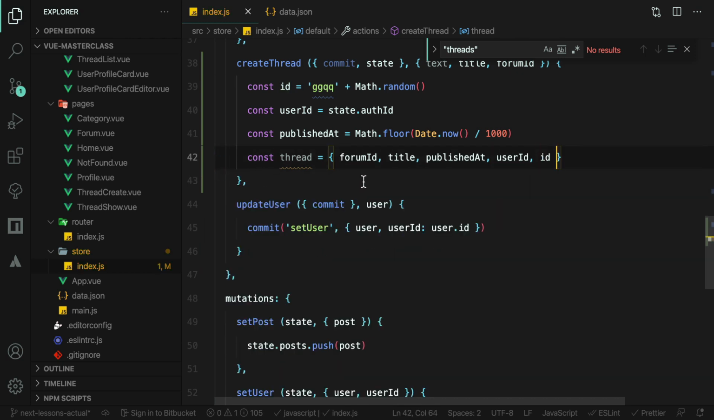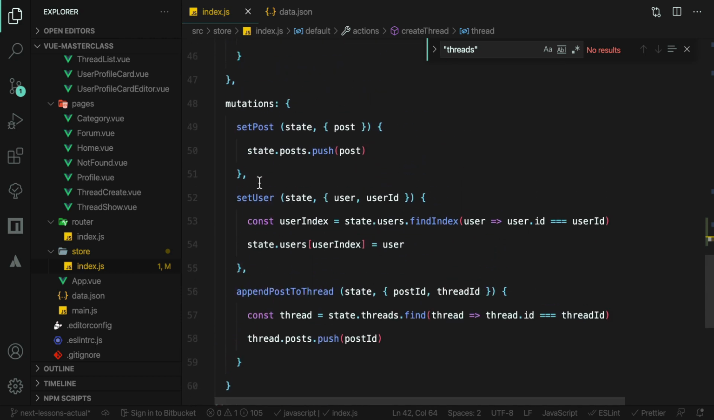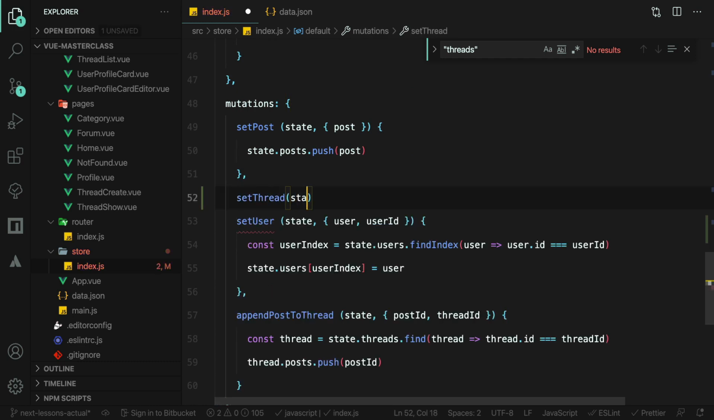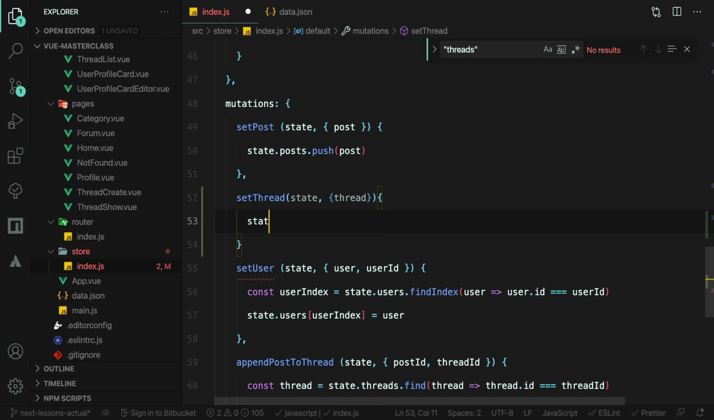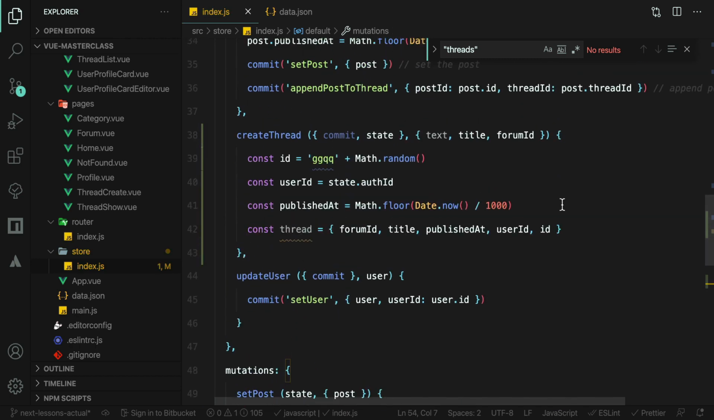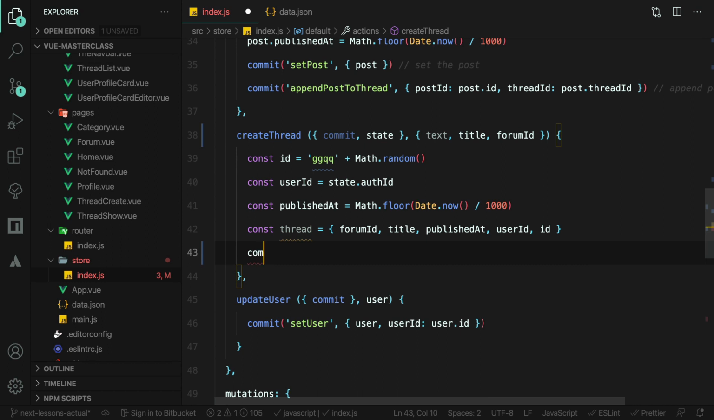Once we have constructed the thread object, we can set it to the state by committing a mutation. Following the style of the other mutations, I will create the mutation setThread that will accept the thread object, and we will just push the new thread into the threads. Now, we can commit the setThread mutation in our action and pass it the data that it needs.